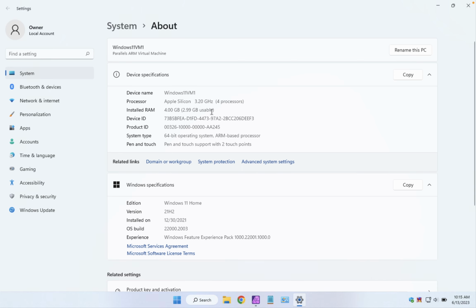Tells you how much RAM you have installed. And the other important bit here is the system type, whether it's a 32-bit or 64-bit operating system. You'll need to know that if you're downloading drivers, etc.